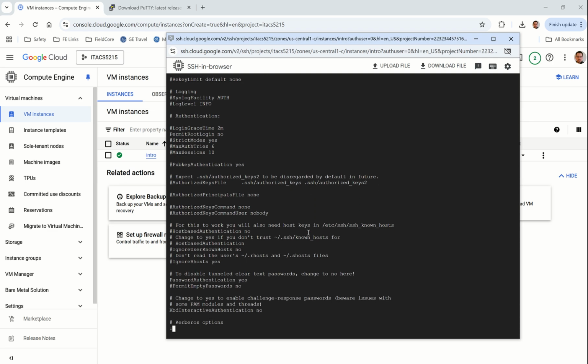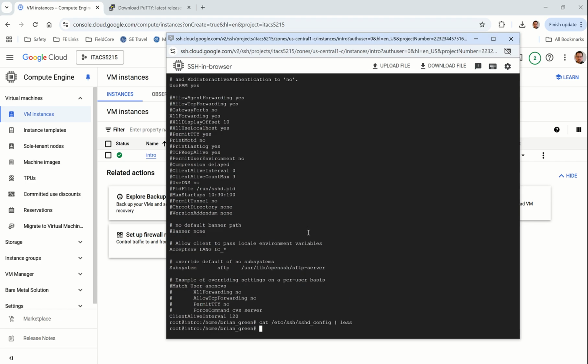So now it says permit authentication, yes, right? So I know that worked. I'm going to hit Q to quit. But still, one more thing we have to do after you make that change to that file: it's not dynamic, right? You have to reload SSH. You have to restart SSH.